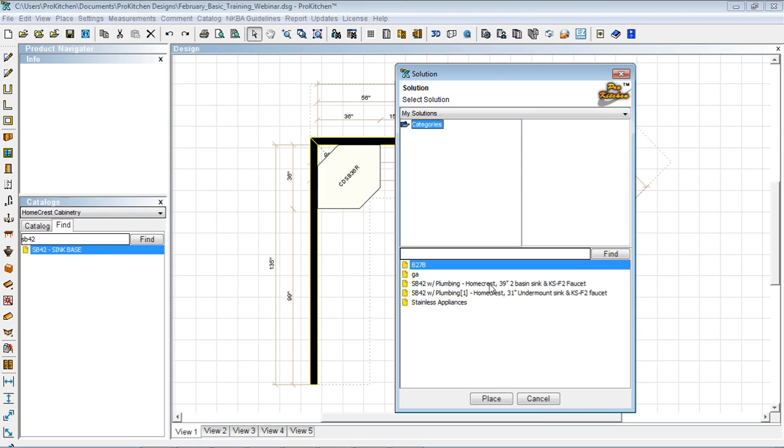SB42 with plumbing, Homecrest, 39-inch 2-basin sink, and KSF2 faucet. Here's a 31-inch undermount sink. Here I've got a B27B.